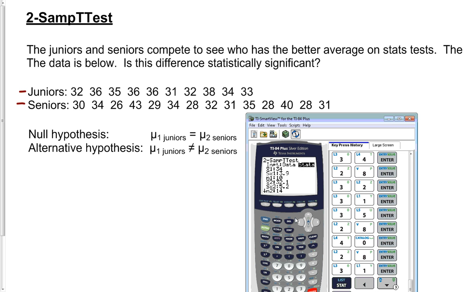And this time we're going to choose data as our input. We're going to select to input real data. That data, the first list is going to come from list 1, the second list from list 2, so we'll leave those. Our frequencies will both be 1, we'll never change that. Our alternative hypothesis, we're saying not equal. We chose not equal, so we'll leave that set on not equal there. Leave pooled to no, and then we'll calculate.